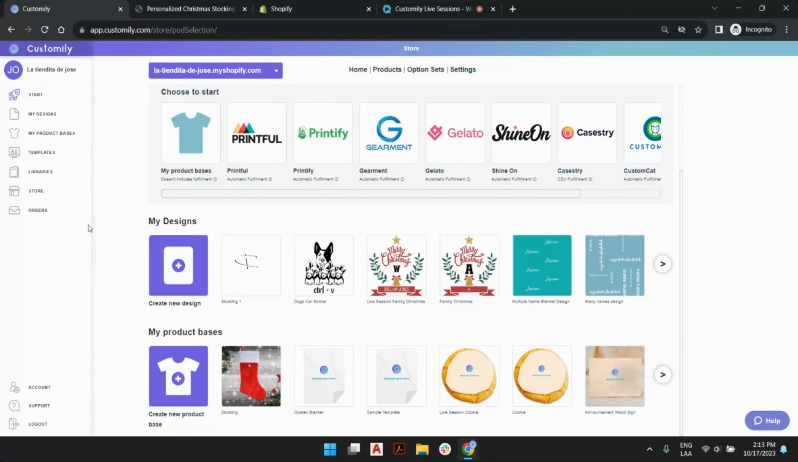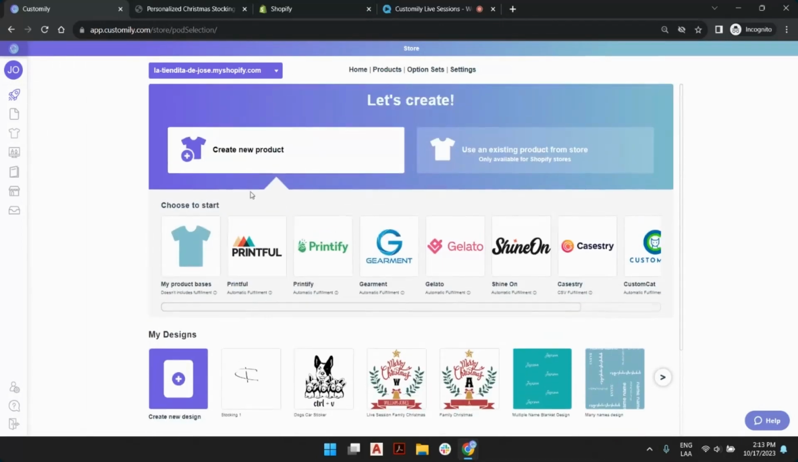Now that we have a more clear idea of how to navigate over the app, we're going to create a product together. Before I jump into creating stuff, I would like to know if we have some questions about what Customily is all about. Oh, we have a question. How easy is to upload fonts or buy cliparts and upload on Customily and set this up? Are there videos to help?